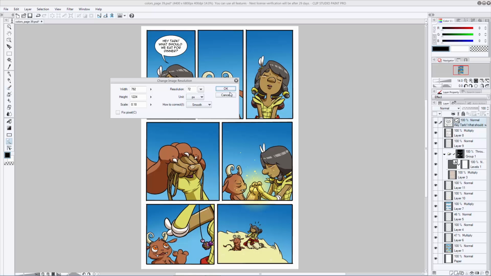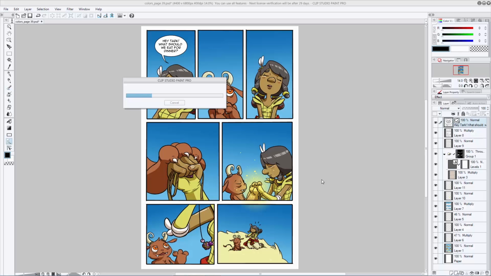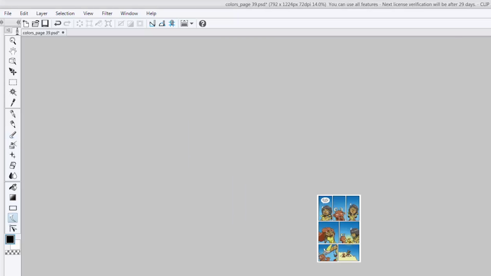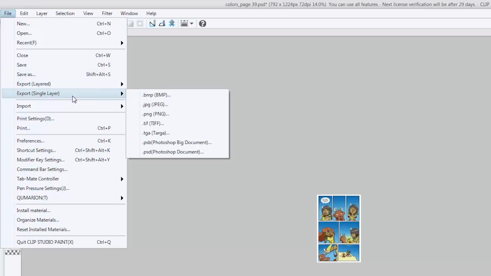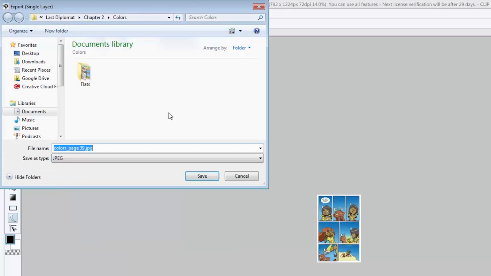Go ahead and hit OK, and depending on the size of your file, this might take a few seconds, so just let it do its thing. All right, now it's resized. It's a tiny little file ready to be shared on the web. You're going to go to File, Export Single Layer. You don't need to keep all your separate layers when you post this to the web, and you're going to use JPEG. JPEG is a great file format that's accepted pretty much everywhere.